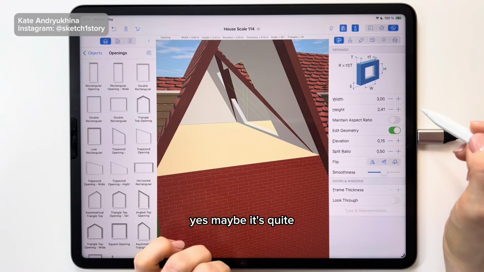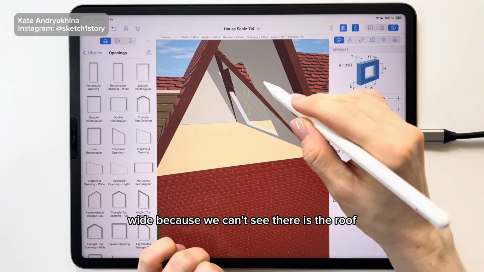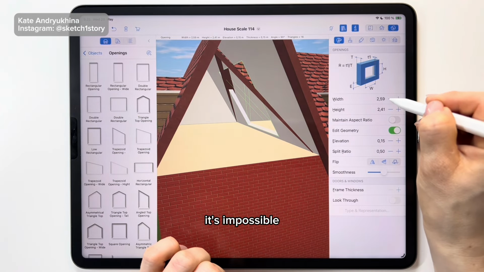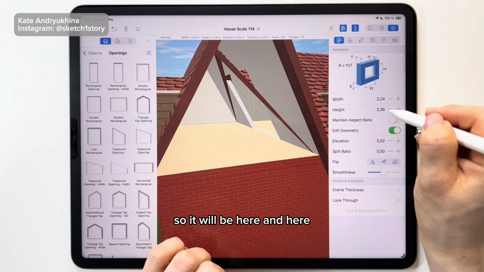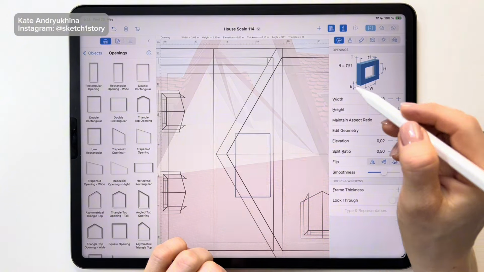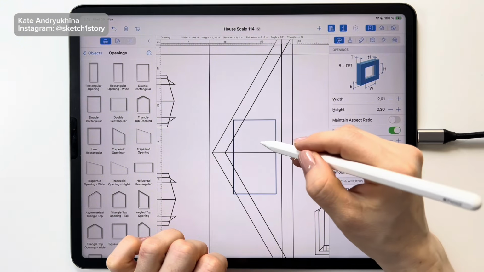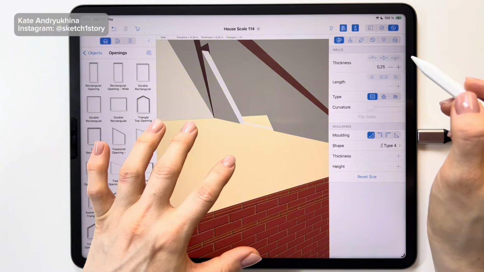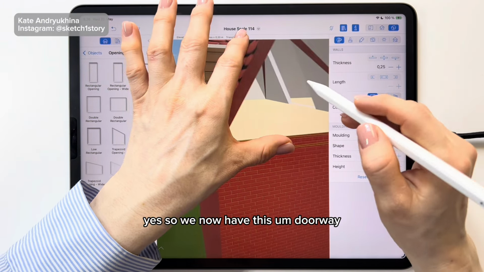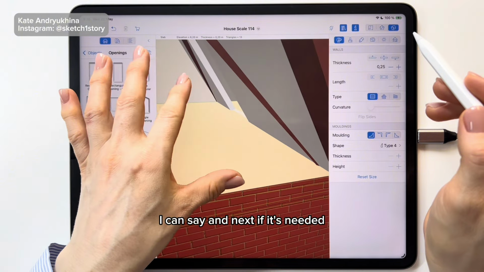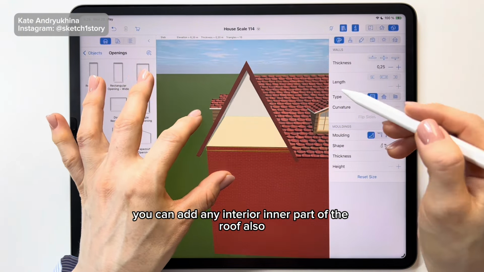Yes, maybe it's quite wide because we can't see there is the roof. It's impossible. So it will be here and here inside this part. Yes, so we now have this doorway, I can say. And next, if it's needed, you can add any interior inner part of the roof.